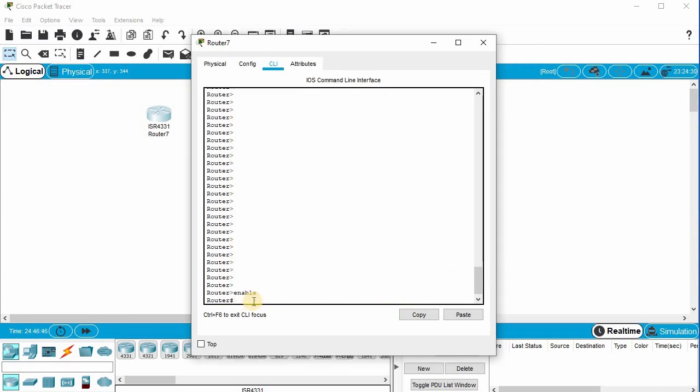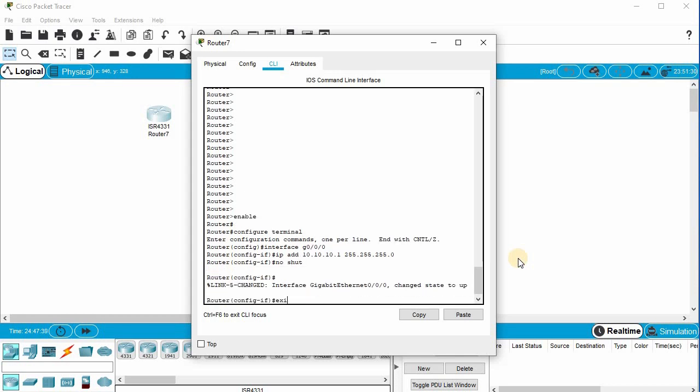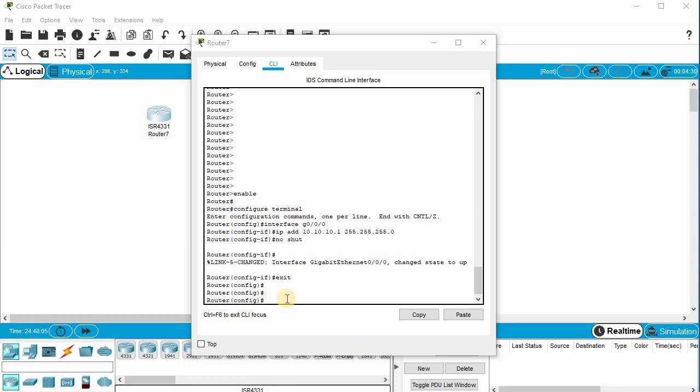Let's see configuration modes. Global configuration mode. Interface configuration mode. Router configuration mode.